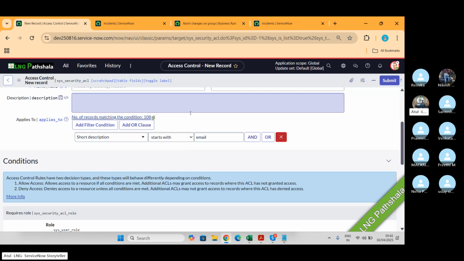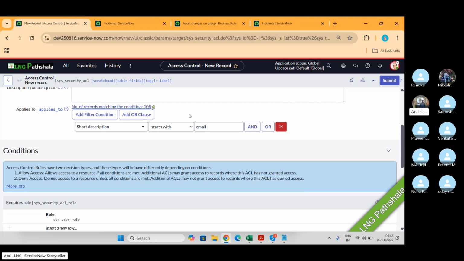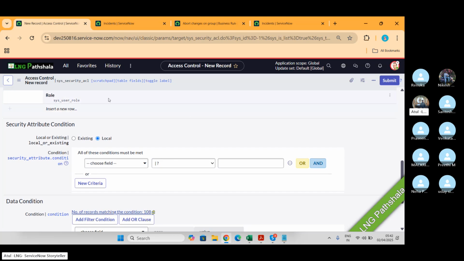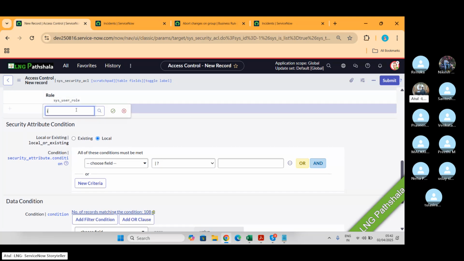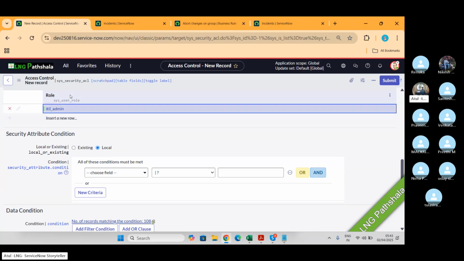Now this is the condition for where it works. Now the question is who can work on this record. You can give a specific role here, that a user who has the ITIL admin role can work on this thing. Or if you want a slightly easier way, you can put conditions like that.